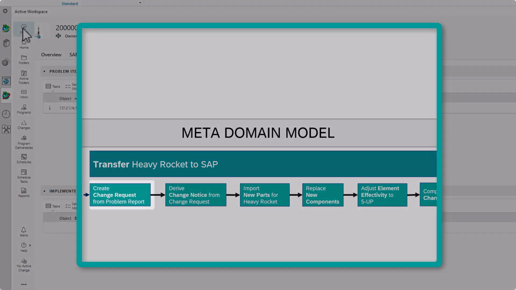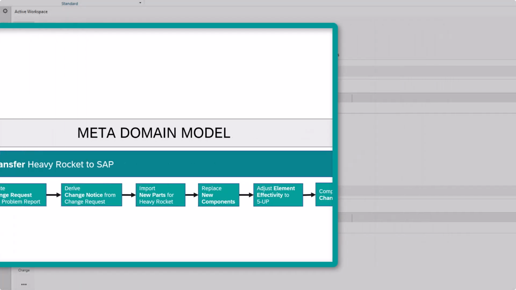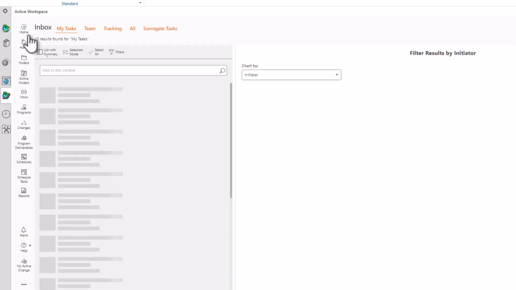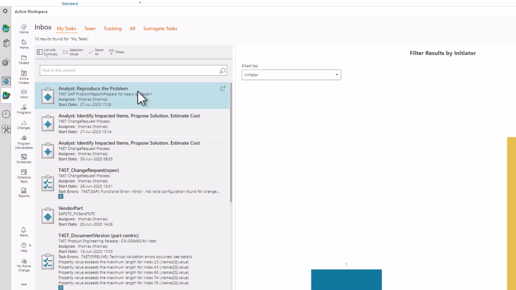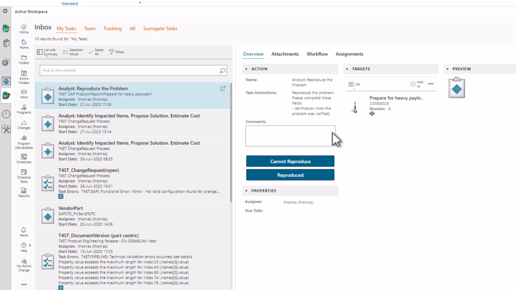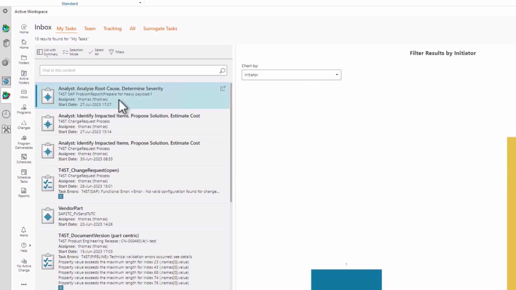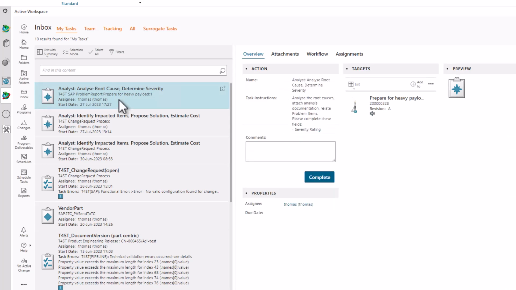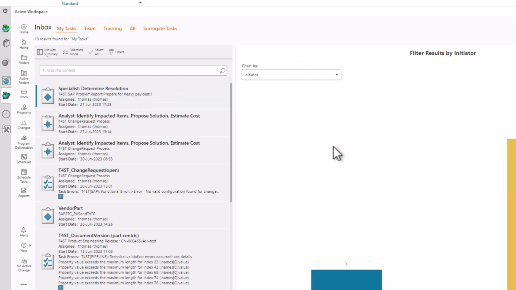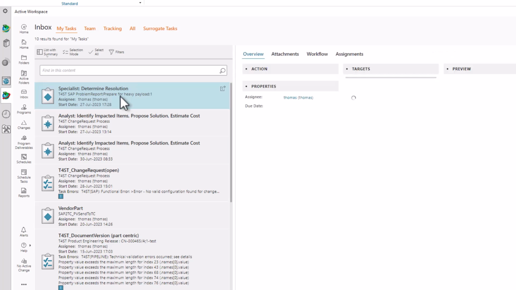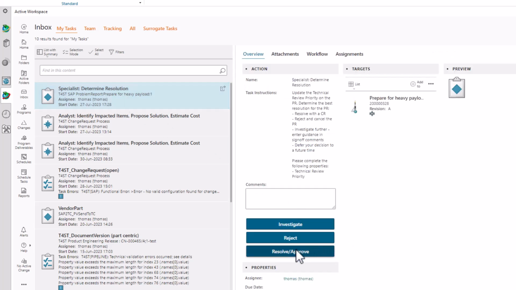Next, we can use the problem report to create a change request. Going back to my inbox, to my work item, you can state that you can reproduce and understand the issue. The next step would be to analyze the root cause and determine the severity, which we will skip for now. Now you have to determine the solution. Solution means that you can now approve the change.